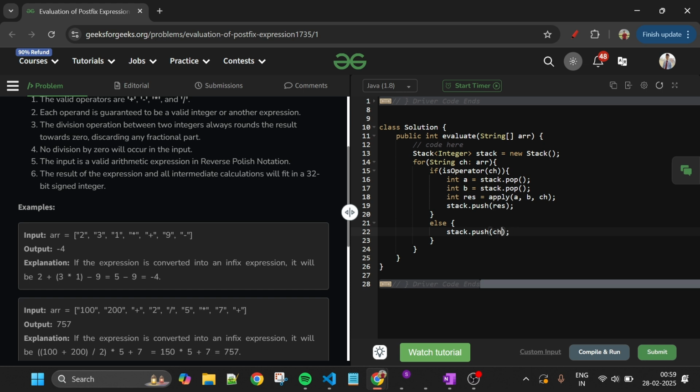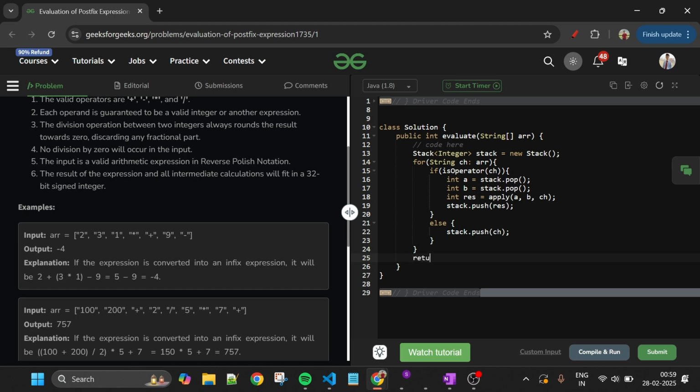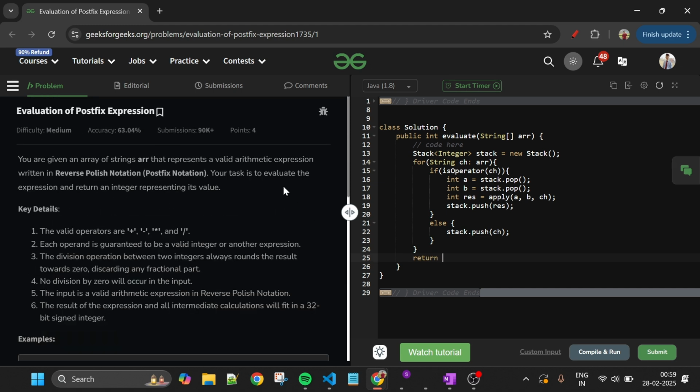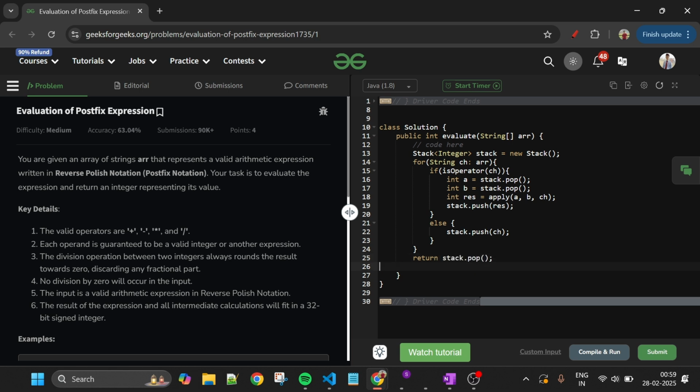And when I come out of this loop, at line 25, as always it will be a valid expression. There will be only one entry left in the stack, and that will be my output. So I will simply do stack dot pop. Okay, all right. So this is what it is. I just have to implement these two functions. Let me quickly implement them.